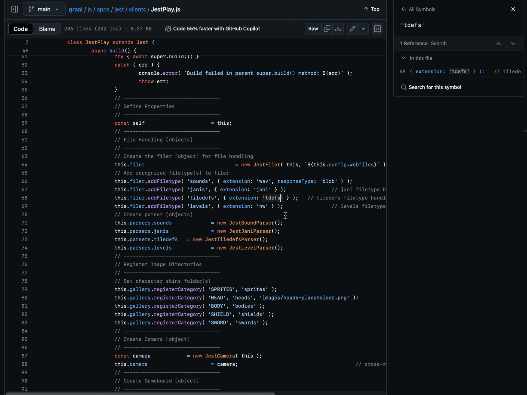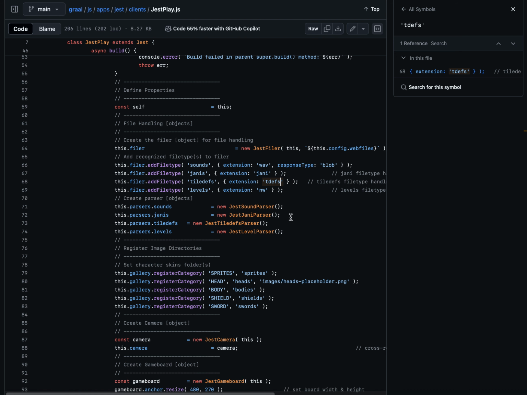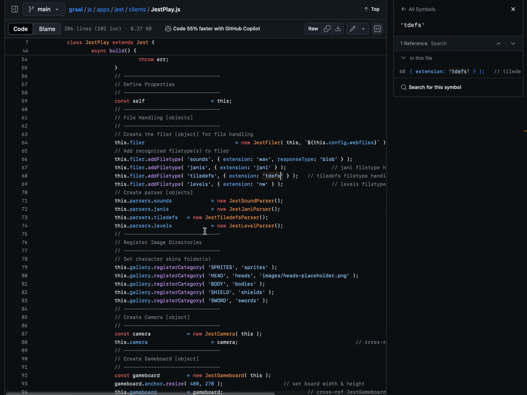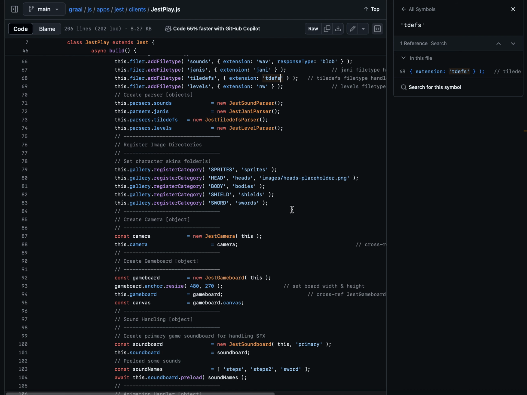And so right now it's mostly just handling on-wall blocking tiles, although there's a lot of other definitions I could add in there. I have them generated. They're just not in the file yet, but the blocking tiles are, and so you can test that out. And you can create your own custom definitions for tiles. You can see how to do that in your web files and in the parser. Inside of here, you'll see the sound handler, the JANI handler, the tile defs, the level parser.